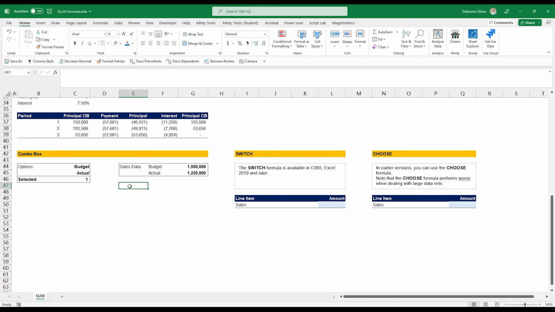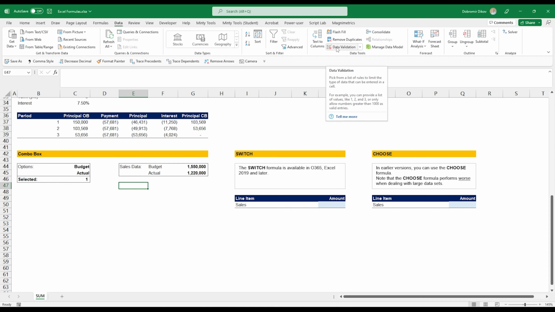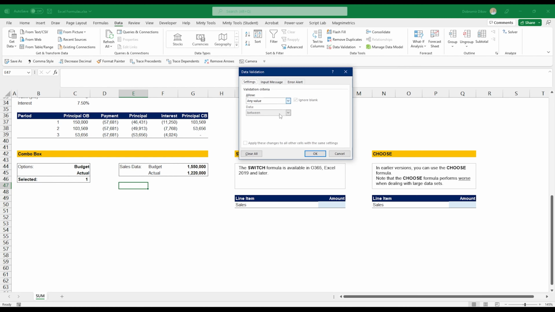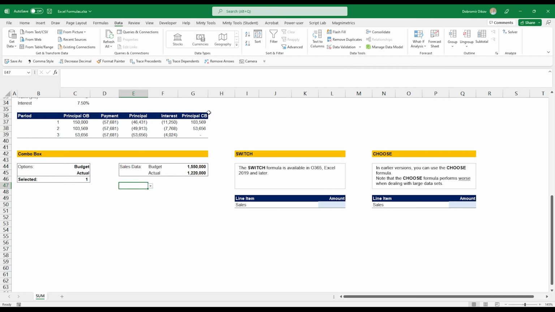So there are 2 ways to do dropdowns in Excel. One is to use the data validation tool. If you go to data validation, and pick a list, you can either select options here, or you can also just list them. And then you get the drop down that you can check.